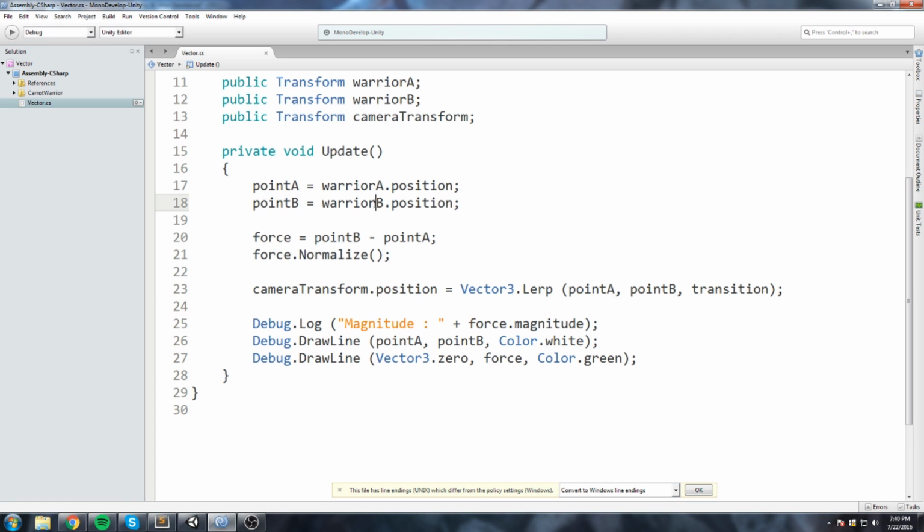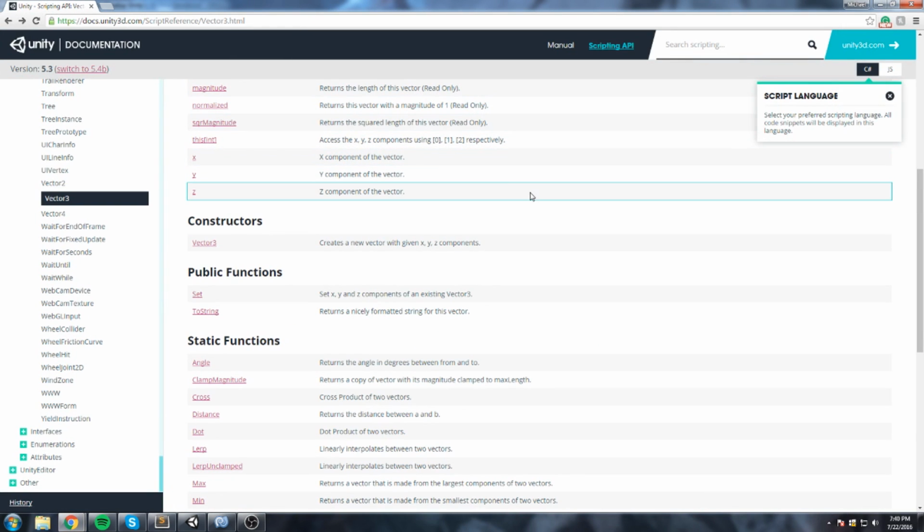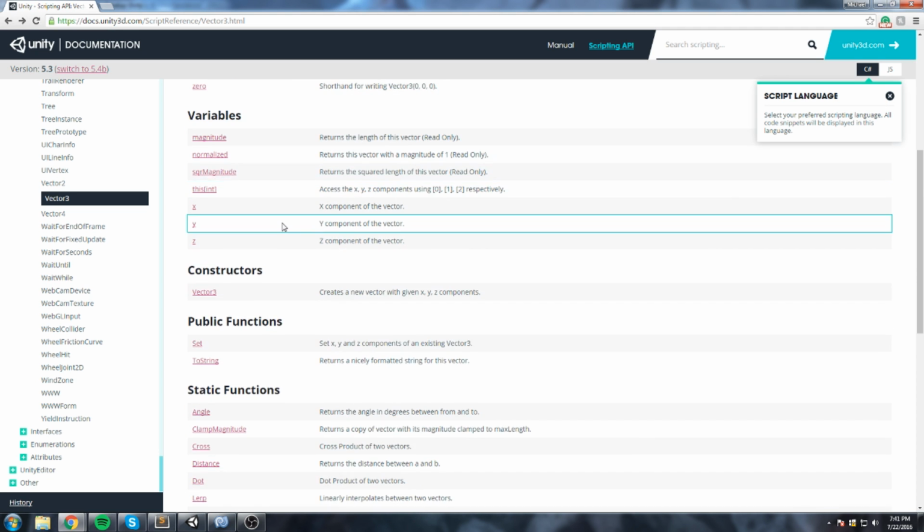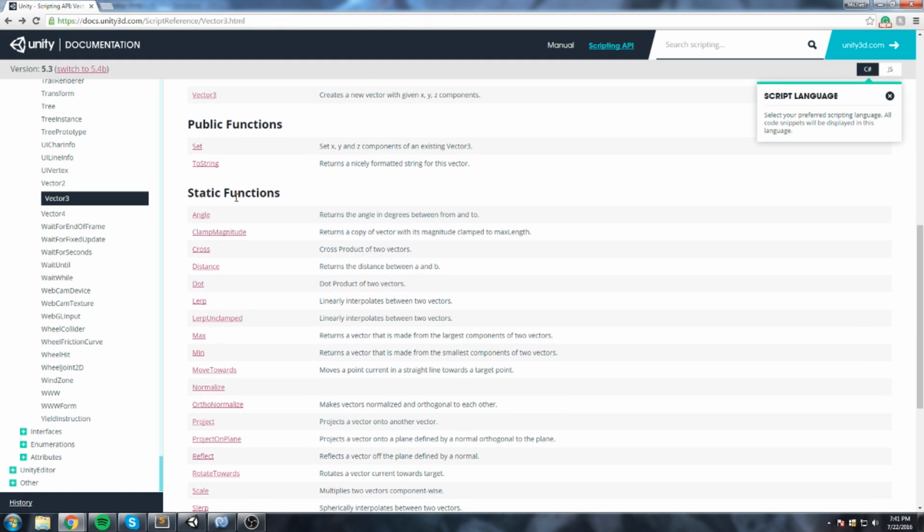Let's actually have a look at how we can get that perpendicular line. Now there's something that they should be teaching you in school if you're going to a game design school, and it is the cross and also the dot product. So over here I've got the Vector3 documentation, and if we scroll down to the static functions, there is the cross and also the dot product.